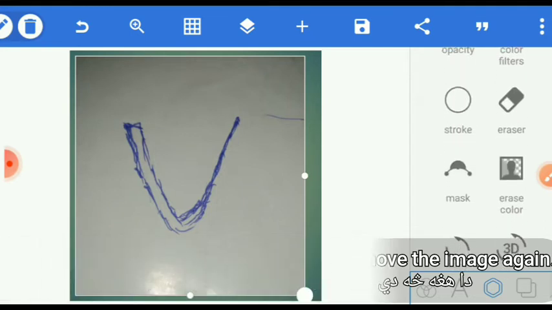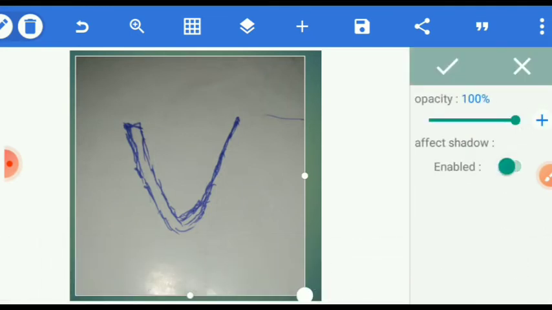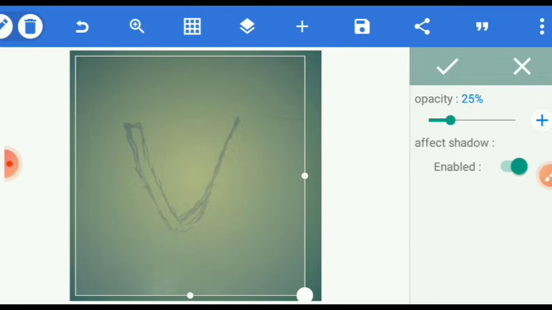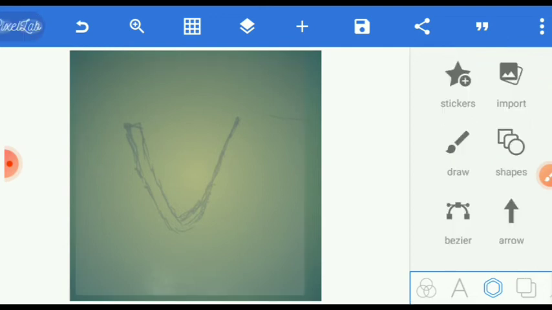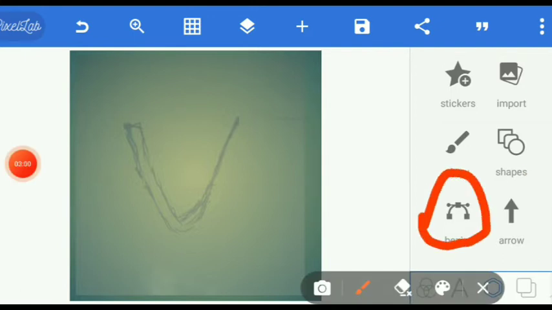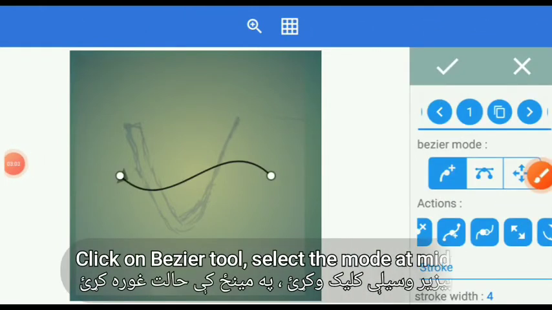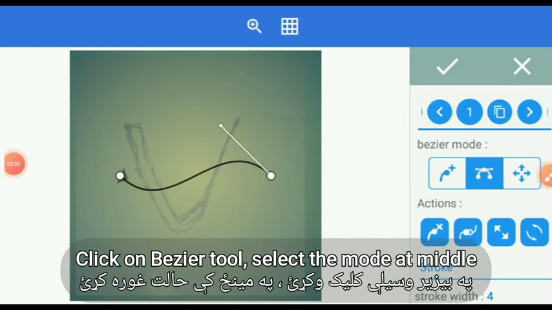Then you go and turn down the opacity, reduce it so you can see clearly what you're working on, and select OK. Next thing we have to do is to go to the Bezier tool here. See it here, click on it and select this one at the middle here.